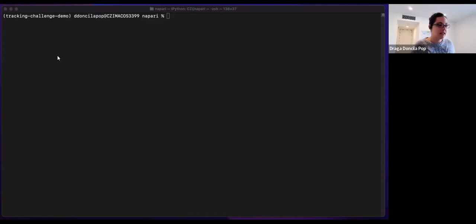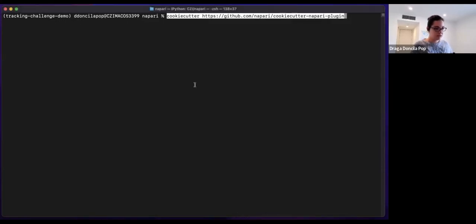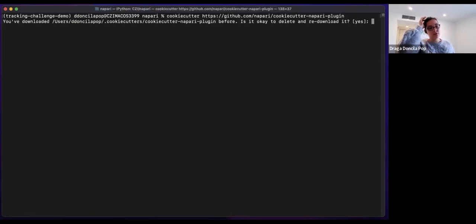So we're here in the tracking challenge demo environment. This is just an environment that's got napari installed, and it's got cookiecutter installed. And cookiecutter is the package that we're going to use to create a template plugin that we can then just sort of modify with our own functionality rather than just starting entirely from scratch. So we're just going to go ahead and run cookiecutter on the appropriate URL. And you can find all of this in the description.